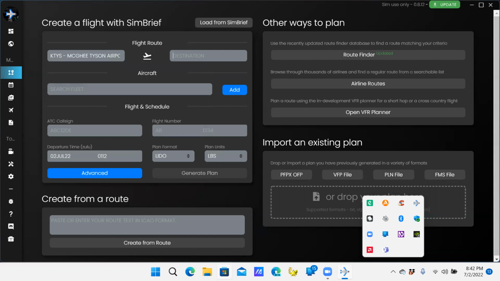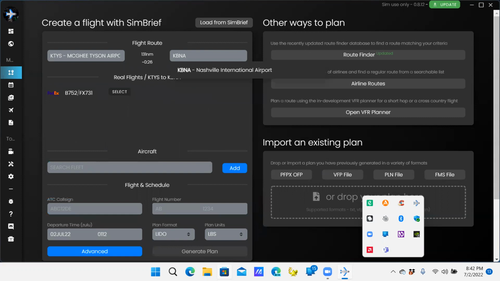Main landmark, destination edit, destination blank. Destination edit, KBNA. Whoops. KBNA, not KBNS. I don't know. I don't want to know where that would take us. KBNA Nashville International Airport link. That's the one that we want. Or I could do Memphis. No, we're going to stick to Nashville. Sorry, folks. Clickable select button.